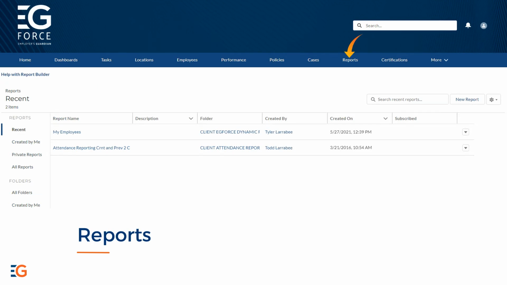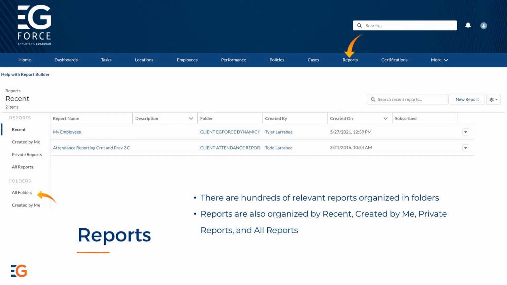Reports allow you to extract data maintained in the system and nerd it up in spreadsheet land. There are hundreds of relevant reports organized in folders. Reports are also organized by recent, created by me, private reports, and all. Use the search bar if you know the name of the report to get the fastest results.